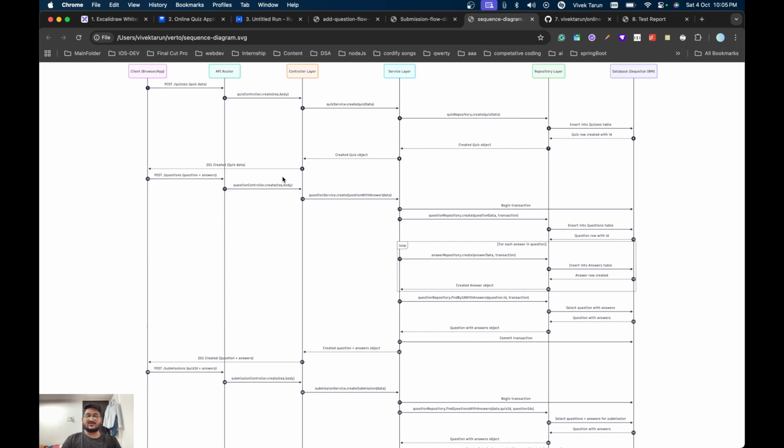This sequence diagram consists of all the important steps that we took in the project, like posting a quiz. It goes from API router to controller to service layer to repository layer to database layer and gives the data back to the client. And for posting a question with answers, it is the same: we go from API route to controller layer to service layer to repository layer to the database layer, and we are inserting the question. The same we discussed above: we create a question first and the question will be returned, then for each answer in the question we add it into the database and return the same.